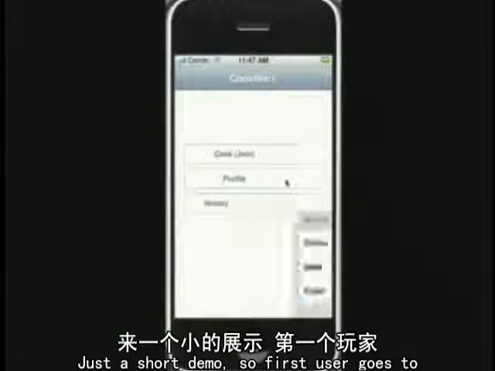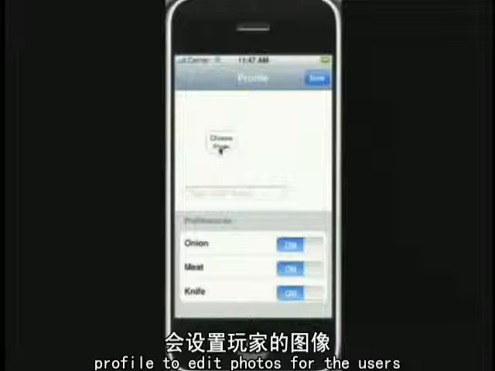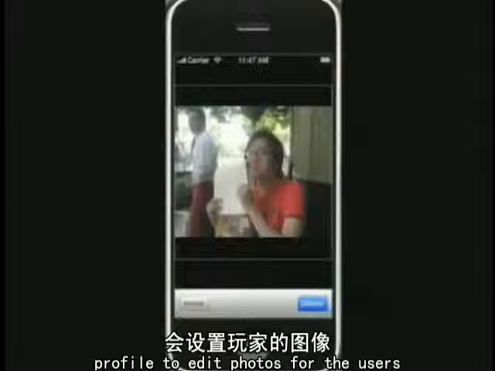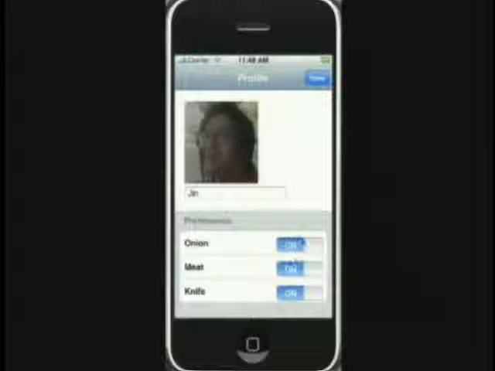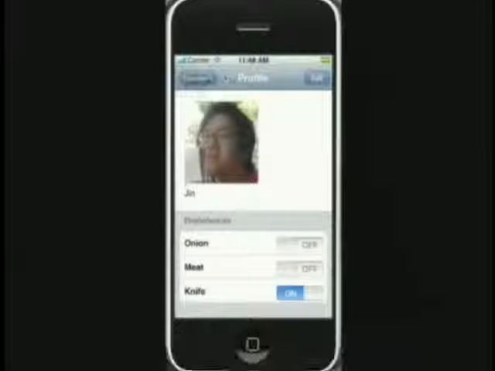First, you go to Profile to edit the photos for the user. The user can also set their name and their cooking preferences. So somebody likes to chop onions and somebody does not want to do that.